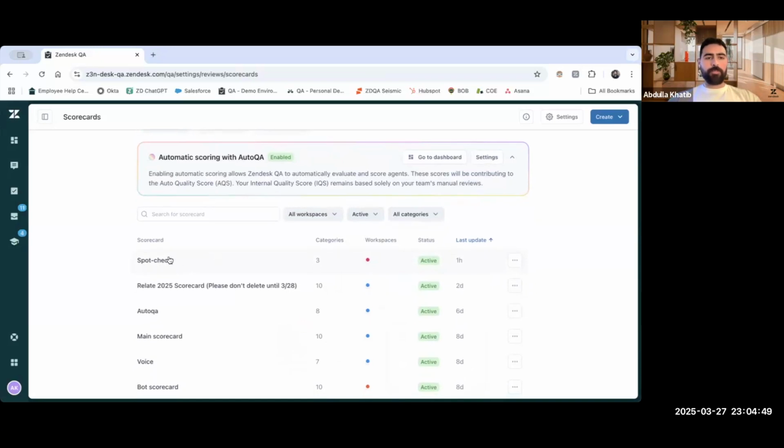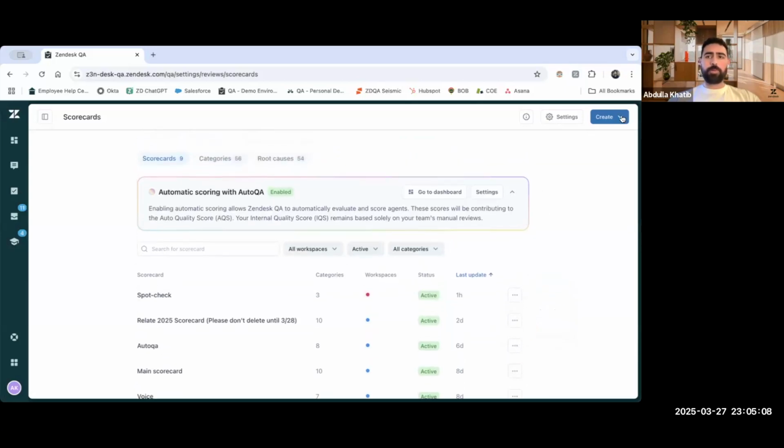When we look at the scorecard itself, we'll be able to see how many categories it has. If we hover over, you'll also see which categories those are, the workspaces they are associated with, status, and then when it was last updated. The three dots will allow us to edit the scorecard, duplicate it, mark it as inactive, or delete it. And if I want to build out a new scorecard or category, I would simply click the Create button at the top right-hand corner. So let's go ahead and build out a scorecard, and then we can dive deeper into building out a specific category.